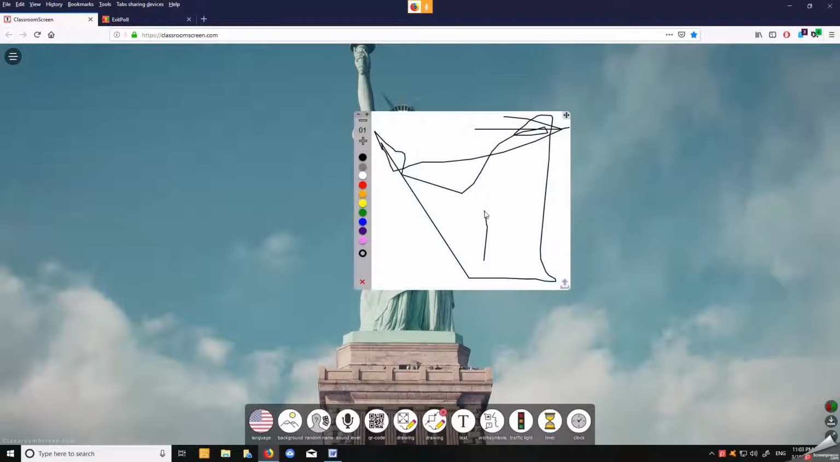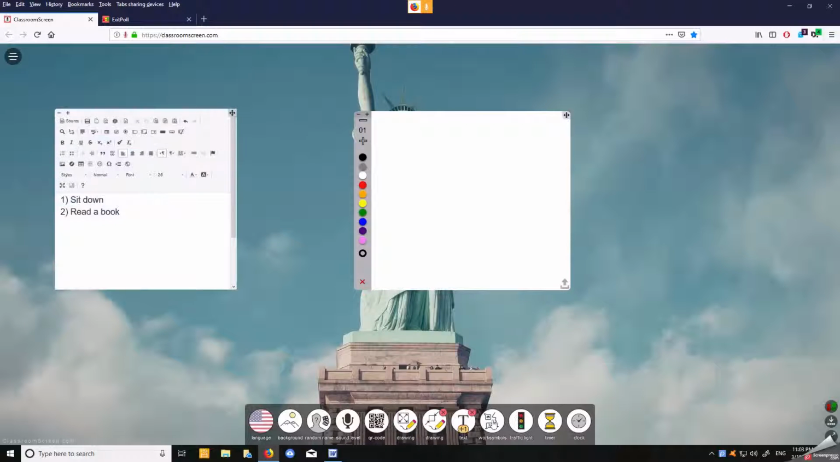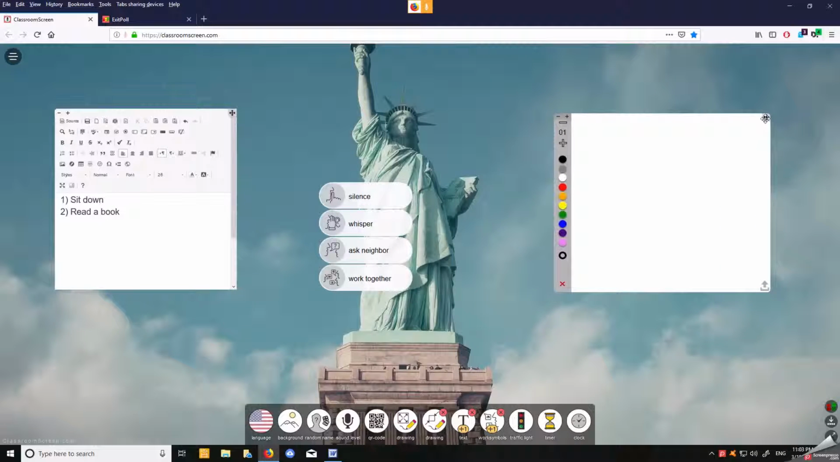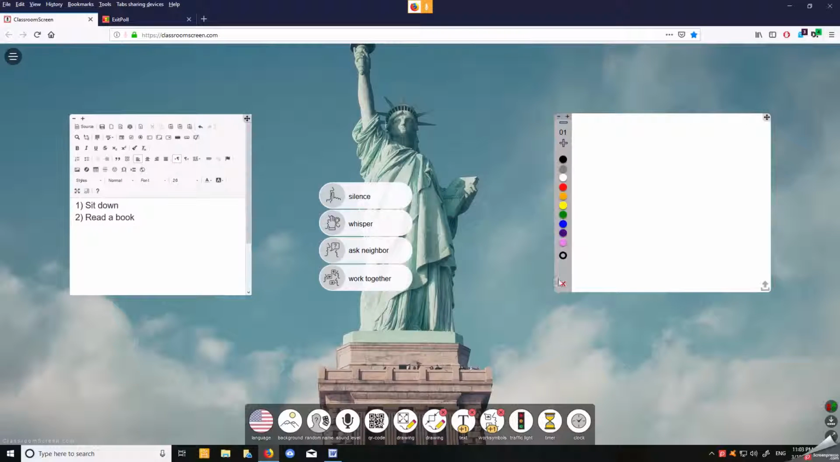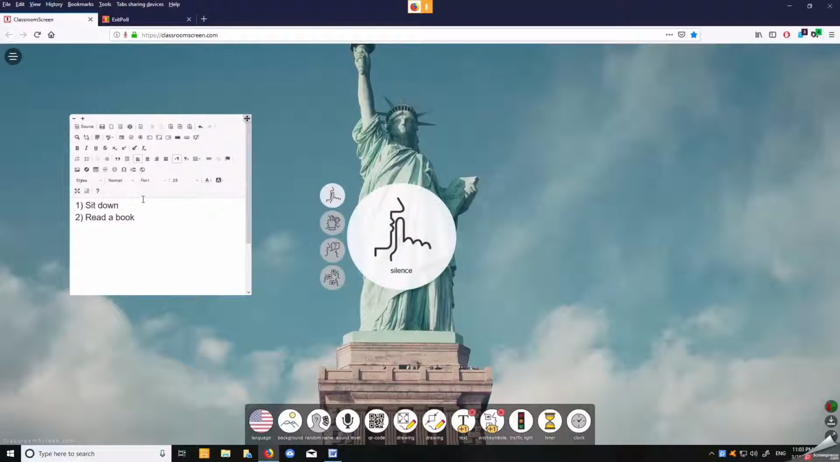Now we do have a smaller board here that you can use and draw on. This is not at full size because you can create multiple tabs. As you can see, I am moving these tabs around. Let's say in the morning you want certain tabs, the text tab and the silent whisper tab. You want them to sit down and read a book, so you can put up the indicator that they need to be silent. It's a visual cue without you actually telling them.